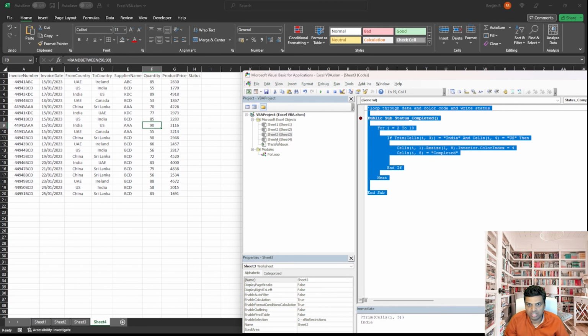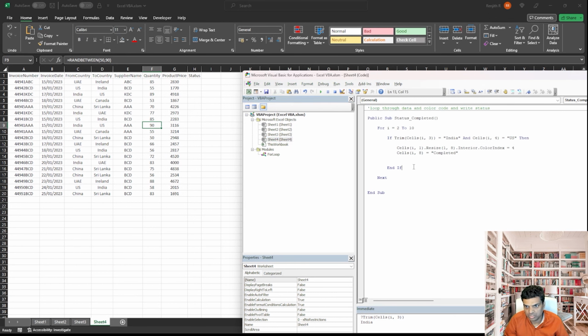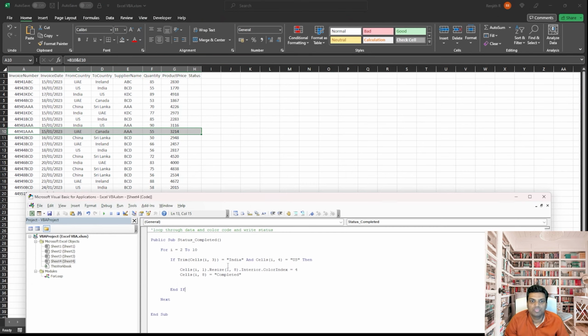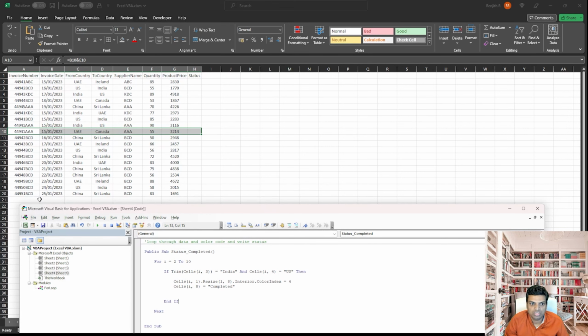Okay, let's come to Sheet 4. I'm not changing anything over here. Now, if I run this code, it will run only till the 10th row. It will not run for the whole data. So for that, what we do, we have to find the last row of this Excel sheet, right? So we are on Sheet 4.